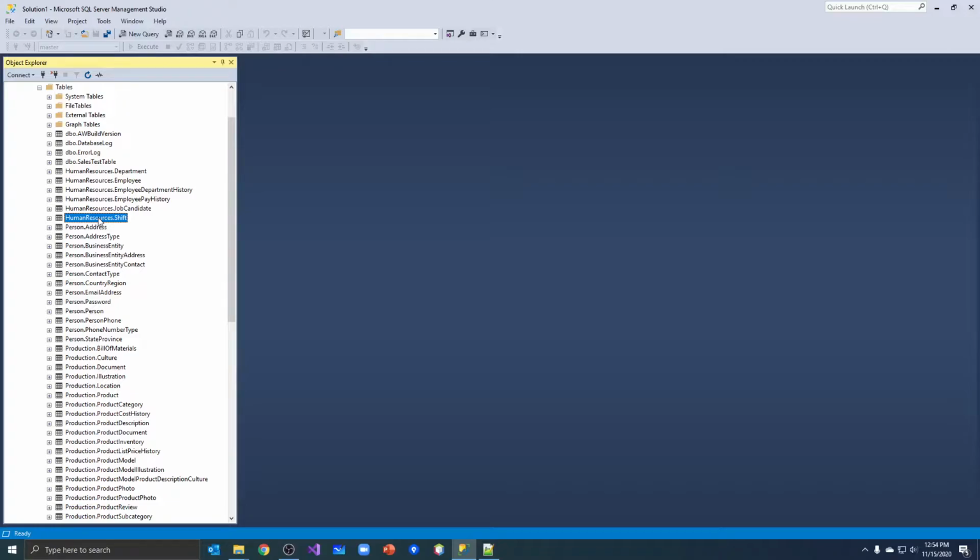What's a schema? A schema is just a way to organize tables into groups. It makes it easy for security purposes. We can set different owners for each different schema, and we can divide up a giant database full of tables into smaller groups. Okay. Here is the Person schema that contains Person.Address.